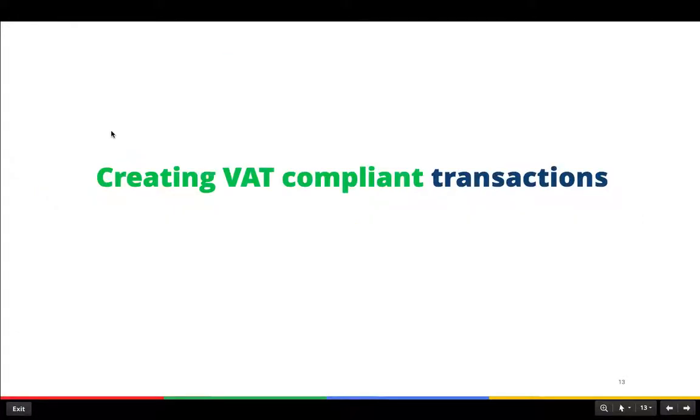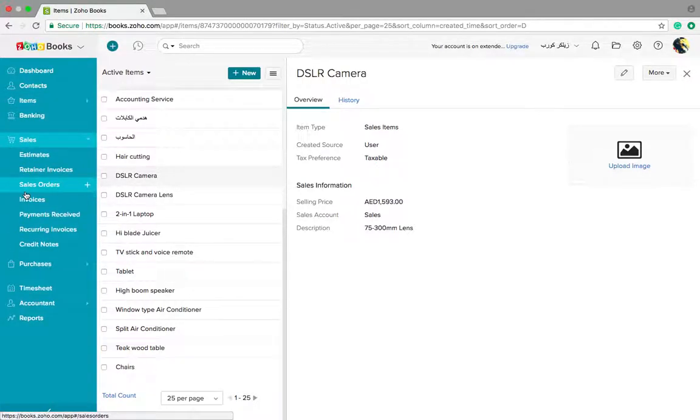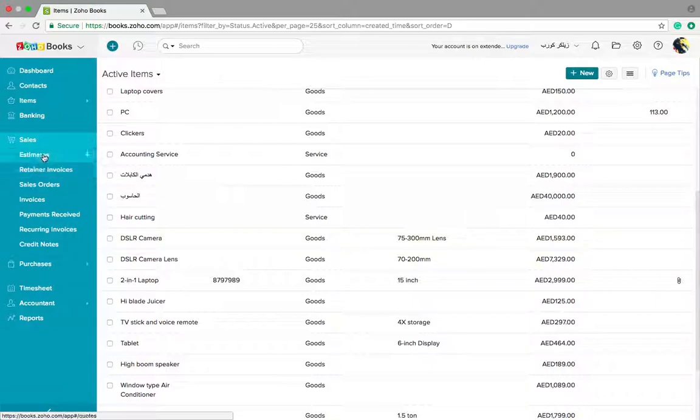Next we'll see how to create VAT compliant transactions using Zoho Books. So this is how your transaction modules look like. So you have sales. Under sales, you have estimates, retainer invoices, sales order, invoices. You can create payment received. You can create recurring invoices and credit notes as well.